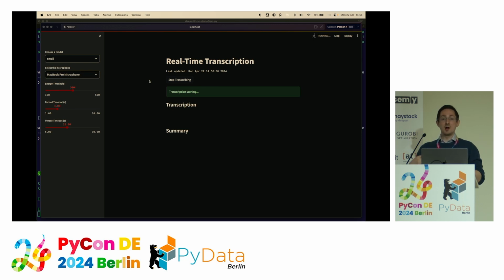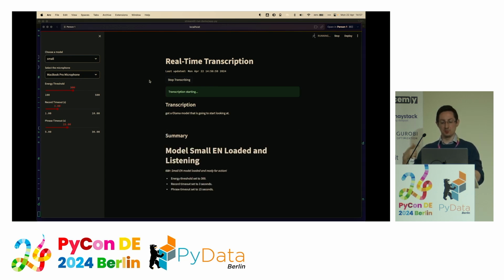What I've also done behind the scenes is we've got an Ollama model that is going to start looking at the TXT file, and every 10 seconds it's going to start throwing a summary into the summary part of this. So it's just putting together all of these building blocks.